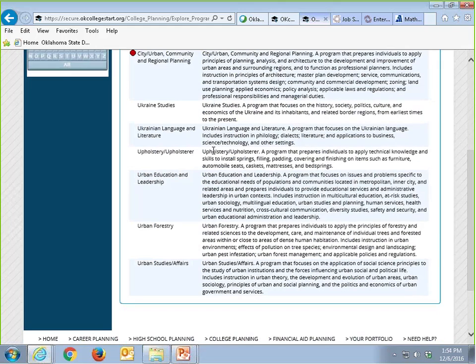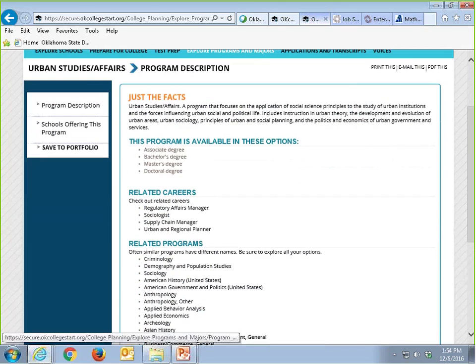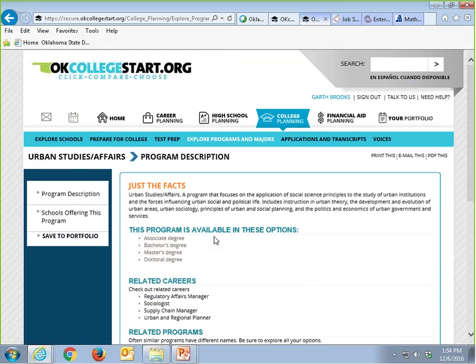So let's see, there is Urban Studies / Affairs. If I click on that, again, it's going to take me to just the facts, and then on the left-hand side, again, you can see the schools that offer this program, so your students know which schools they want to go to, if that's the program and major of their choice.